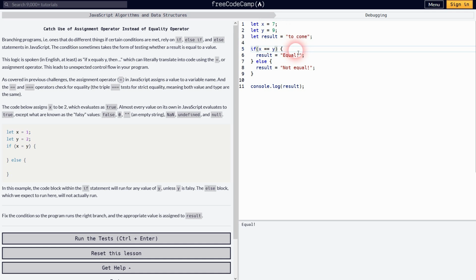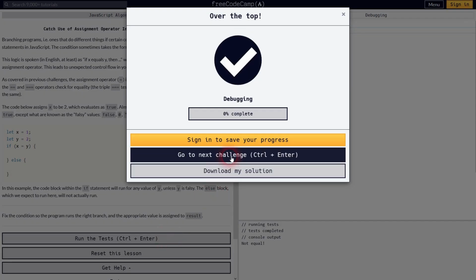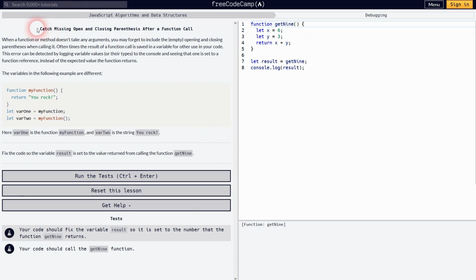And here in code line 5 we need that. So now you can see it works. And if I set y to 7, it displays the if. So result is equal. And if I have 7 and 9, it's the else. So result is not equal.